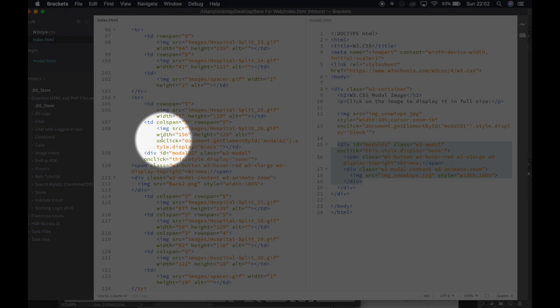This time I add the same line, on click, and so on, except this time I named it Modal 2. So it's going to have a different modal window that pops up. I add the div. This time I call it Modal 2. And then this time I'm adding Back 2. So I'm adding a different modal window to pop up.